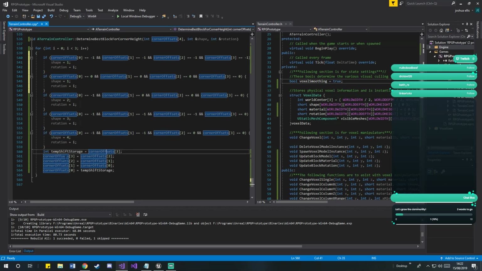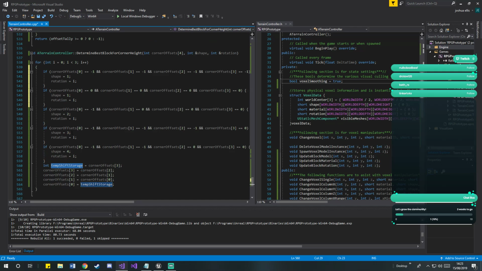We've got that stored, and then we're overwriting the last of them with the third, with the second, with the first, with the temp variable which we made, which was the last one, and then we're looping back round and we're checking again. So it's equivalent to rotating the object round and seeing if it fits any of those patterns that we've got stored.